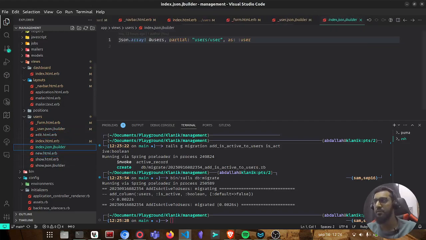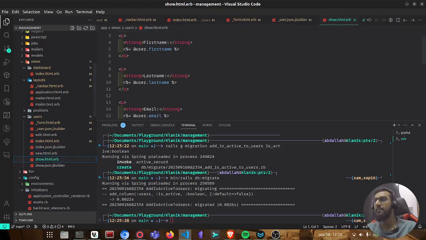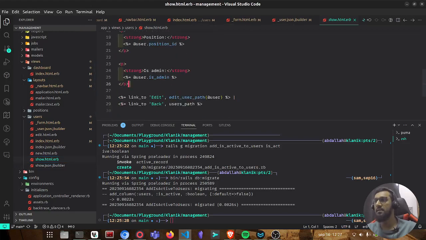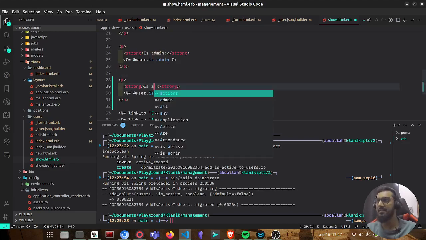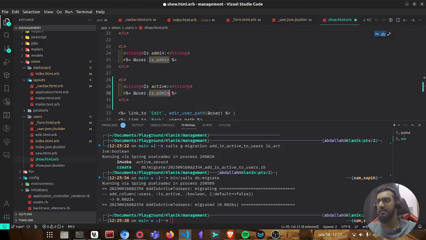So this is if you want to return the data as JSON rather than HTML. This is how you do it. Yeah, we show it is admin. We just copy paste it. We just love copy pasting. Is active. User is active.